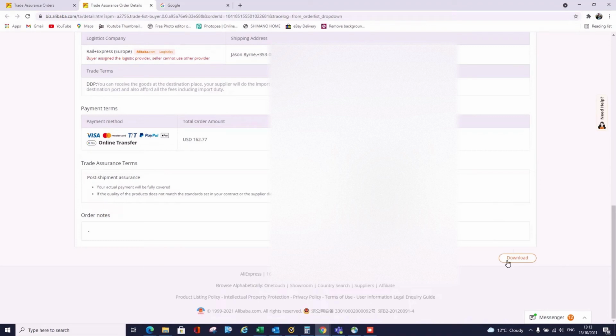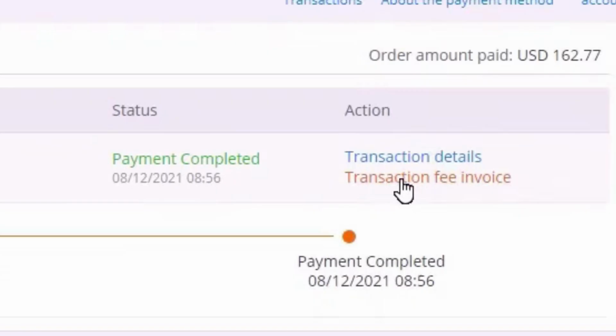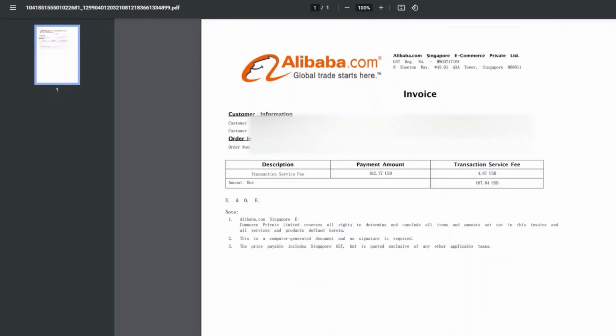information about your order, and all you have to do is scroll down until you can see the download button, and you can easily just click on download. But if you're going to need the detail about transaction under the payment record section, just click on transaction fee invoice, and a PDF file will start downloading, and that's how you can easily download the purchase invoice of your order from Alibaba. So that's pretty much it.